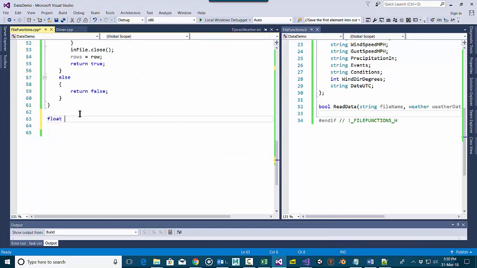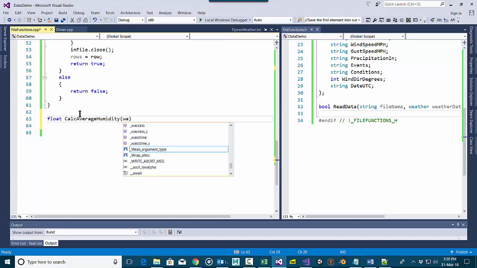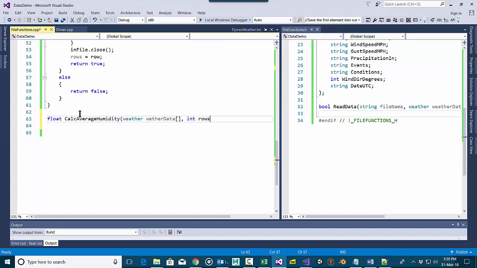I'm going to create a function called calc average humidity. And we're going to pass in an array of weather data objects. We're going to use the square braces for array. And of course, we need to know how many rows are valid in there. And then what we can do is, it's pretty simple. For an average, you put in the total. Or we're going to initialize a variable called total, and we'll start it off at 0. And then we'll just loop through our array of weather data objects.